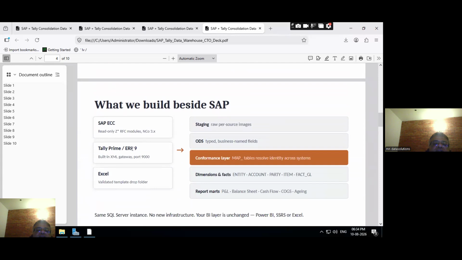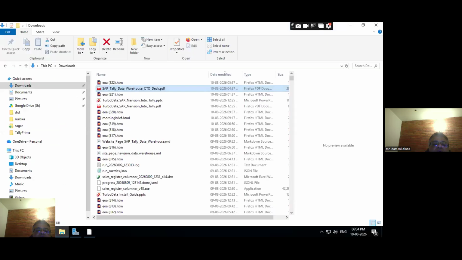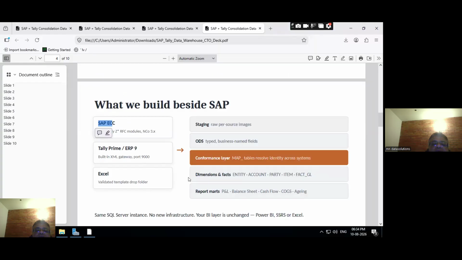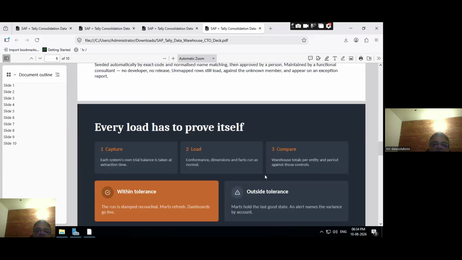So what we built besides SAP is we have a Tally data warehouse you already know. You have an SAP data warehouse and you can have a consolidation layer. And within the Excel, now the mapping lives in tables and it's not in the code. You map entity, you can map the accounts, you can map the party. The schema is completely different. You can map the items.